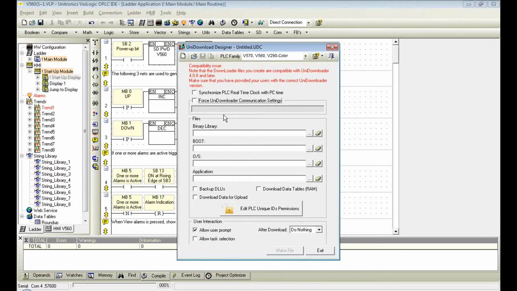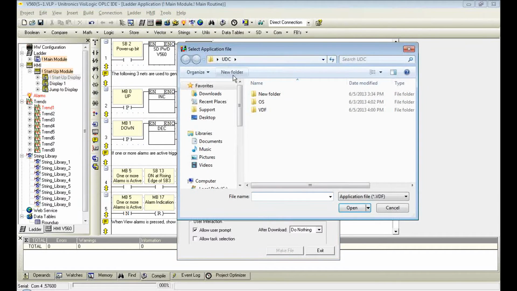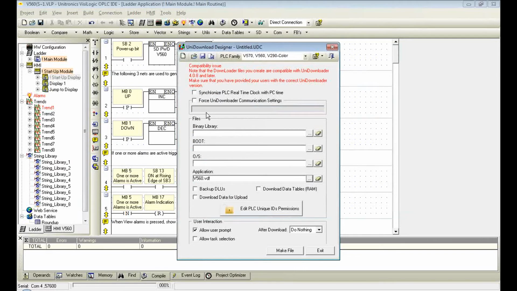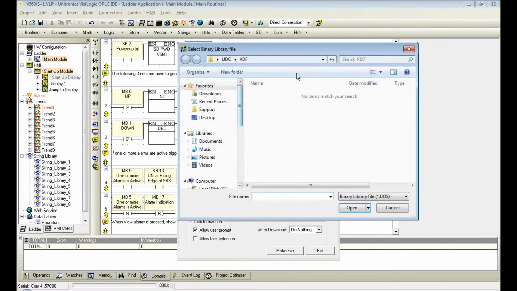In the next main block, we find the areas to link the binary, boot, and OS files to be included with the downloader file. The downloader file is the application or the project file created in the previous step. So I'm going to first include the application for the project file that we had just created. Again, I recall I saved this on my desktop. And then I will include some other OS, boot, and binary information just to be included with the file.